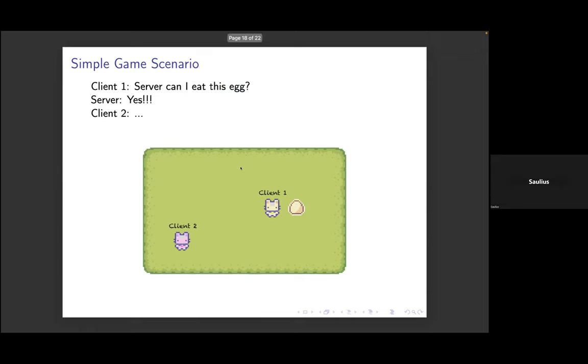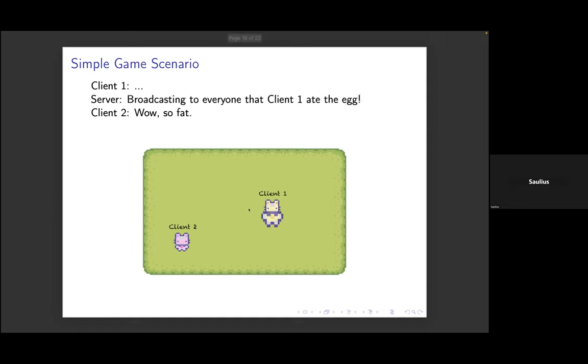And then, for example, let's say that client one wants to eat this egg. The server, after getting a request to eat the egg, says, yeah, you're close enough to the egg, and you can eat the egg. So he eats the egg. He gets a little bit bigger, because the egg was humongous. And when he eats the egg, the server says, hey everyone, client one ate the egg. I hope everyone knows that. And the client can see that client one got bigger.